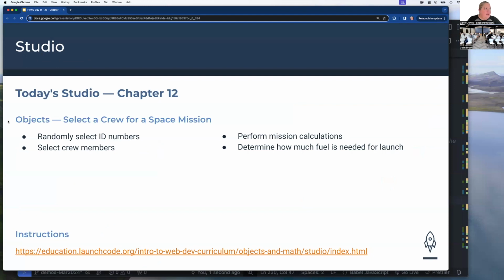For studio today, you're going to select a crew for a space mission. You're going to randomly select the ID numbers and then use that to select the members. And then you'll have another assignment to perform some mission calculations, like with fuel and oxygen and things like that. Lots of interesting little ways to practice using objects and also using the Math object.